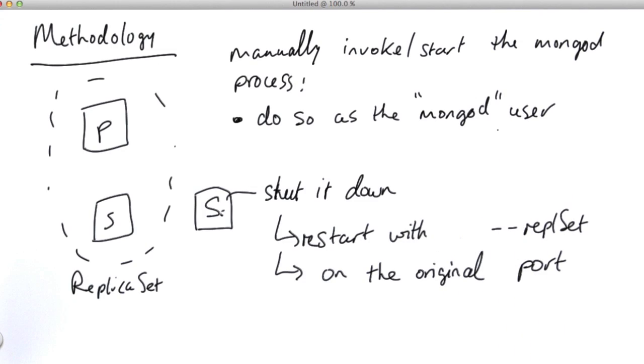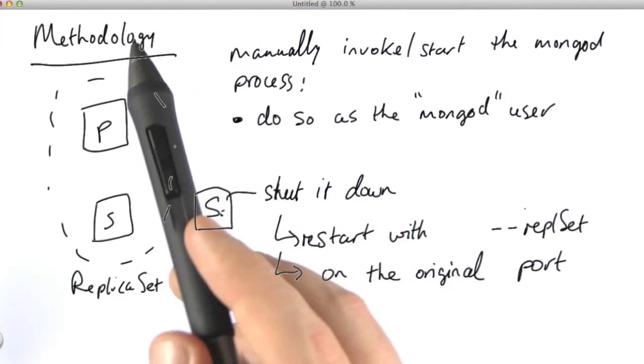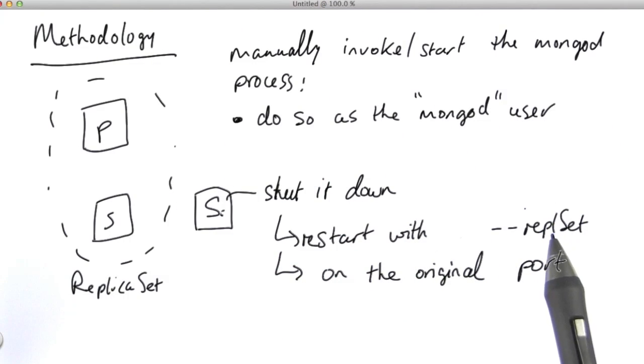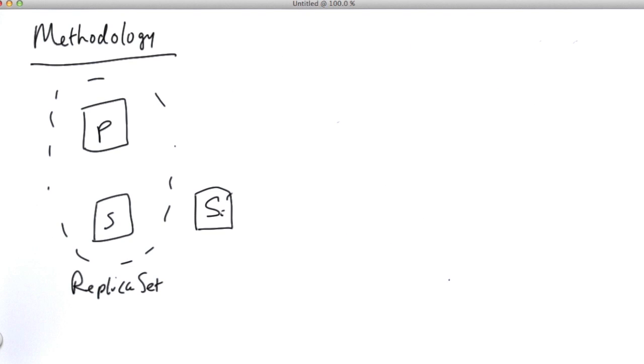If you don't decide to do this, then what you're going to be doing instead is you're going to be either editing your production config file, pointing at a new production config file, or one of these methods. But basically, you want to follow the methodology of shutting it down, changing the port and replSet argument, and then once you've done your maintenance, go back, start it up as you normally would in production, and revert to the original arguments.